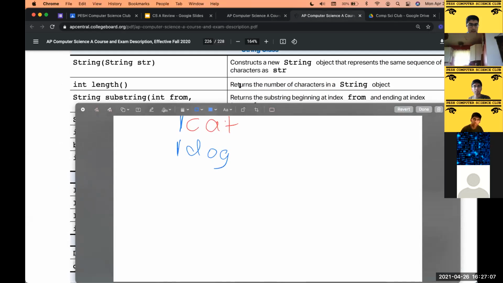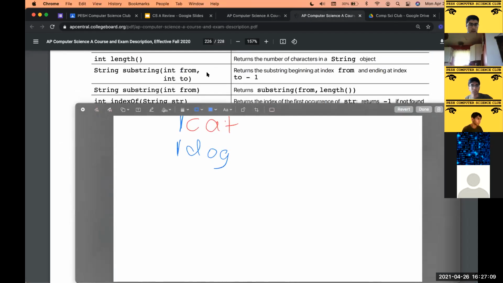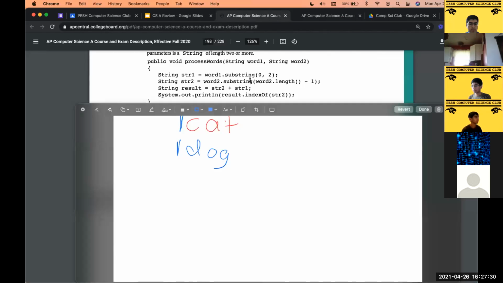If you take a look at page 226 of the same document, there are two versions of the substring method in Java. One version of the function, which takes in 2 parameters, will return a substring starting from the first parameter and going right up to just before the second parameter. So it's going to give us a substring from index from up to index 2 minus 1. That means in this example, word1.substring(0, 2) is going to give us the first 2 letters of word1. And this is what str1 is going to be equal to. So str1 equals CA in our example.